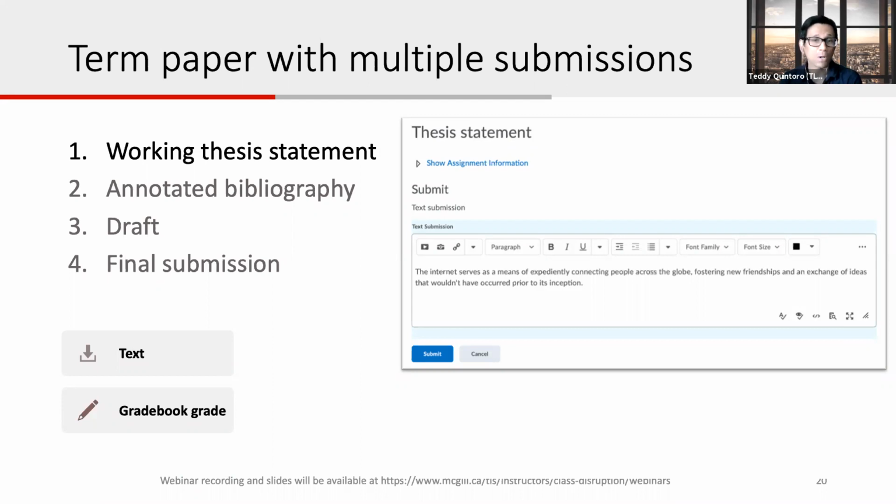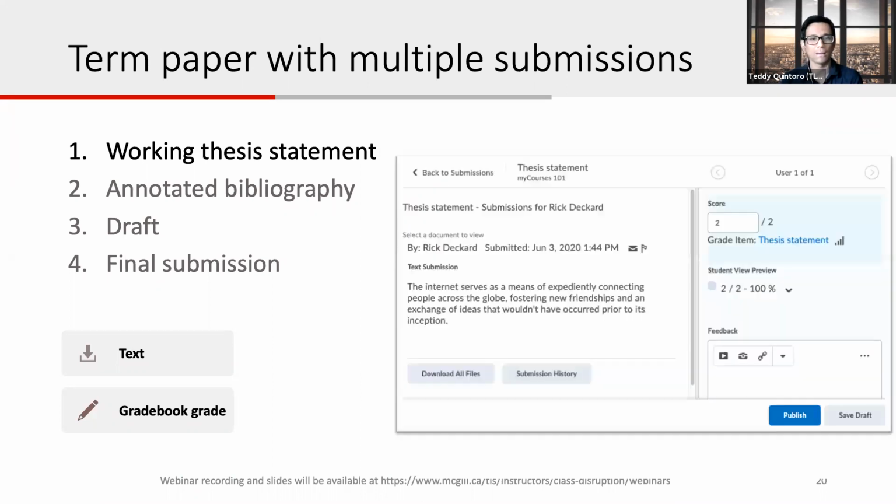So to start this project, you have students submit early in the semester a working thesis statement. And because you want to keep it simple for both yourself and your students, you're asking them to type their statement directly in myCourses. So there's no file submission. You can grade it directly within myCourses. As you can see on the right-hand side here, you can just enter the score and give maybe quick feedback in text there.